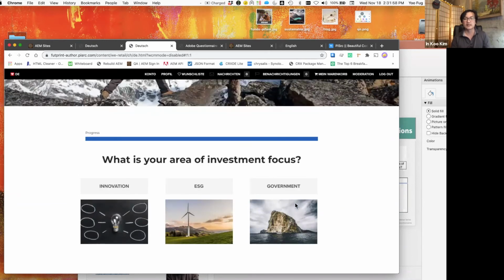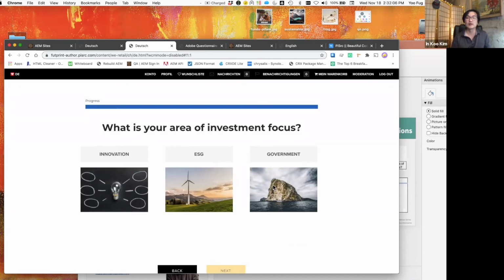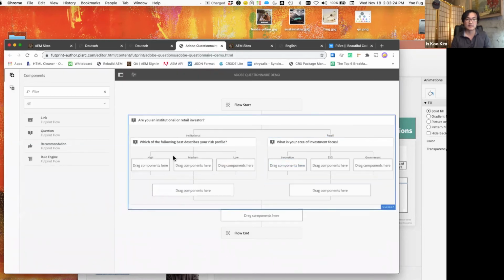As part of any kind of enterprise implementation, you probably want your own CSS, your own design. You probably want to hook it into your own product database. So maybe you have an ERP or something that you want to integrate where you want to actually pull these products directly. So those are some of the next steps. But what I wanted to show you was how easy it is to build out a questionnaire.